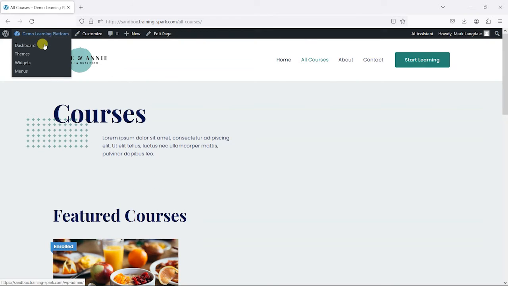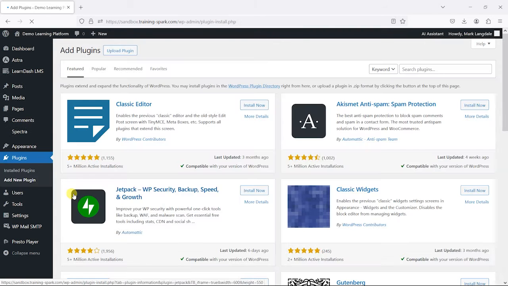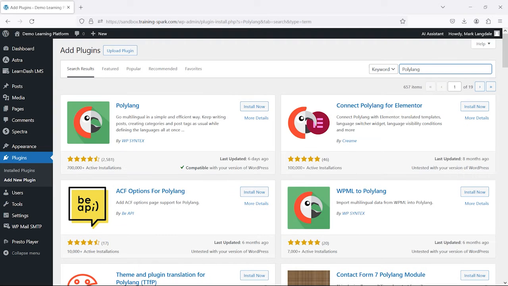So let's get started. What we're going to do from the WordPress dashboard is go to plugins and then add new plugin. And then we're just going to search for one called Polylang. And it's this one here by WP Syntax. It has 700,000 plus active installations and 4.5 stars, and it's quite regularly updated.